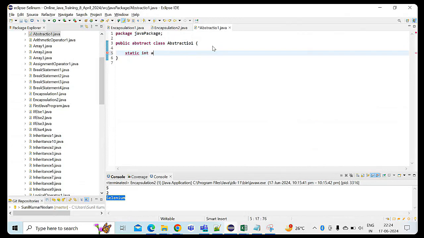Now static int a equal to 5. So this is your static variable, right? Now int b equal to 5. So this one will be a global variable. Now it is a process of hiding the implementation and showing the functionality. So now we have used the abstract keyword, right? Now final int c equal to 5.